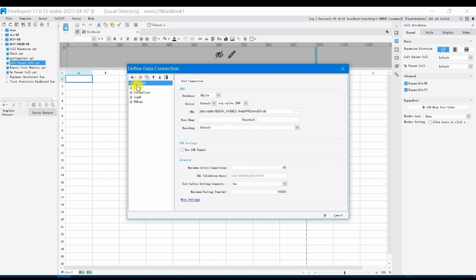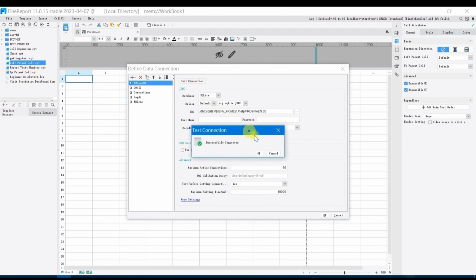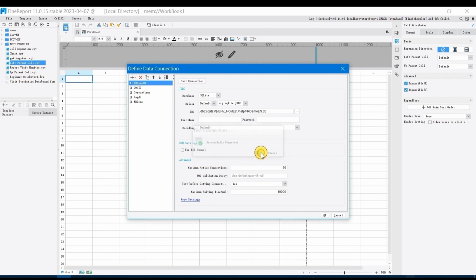After installation, the designer will automatically connect to a built-in database named FRDemoEN. You can see a database named FRDemo on the left side of the dialog box. Then click on Test Connection on the right side, a pop-up box appears saying Successfully Connected, which indicates that the FRDemoEN database has connected with the designer, and click OK.